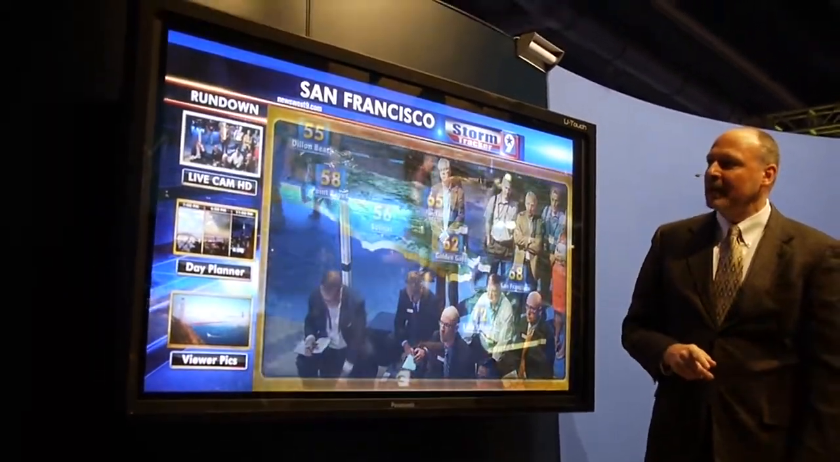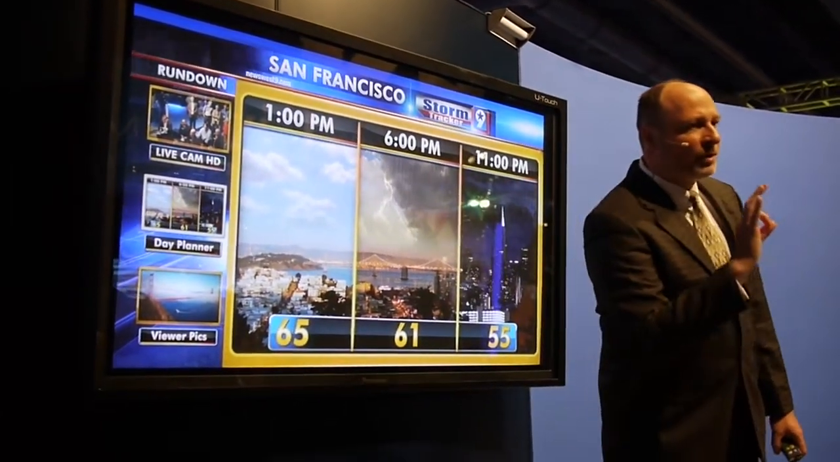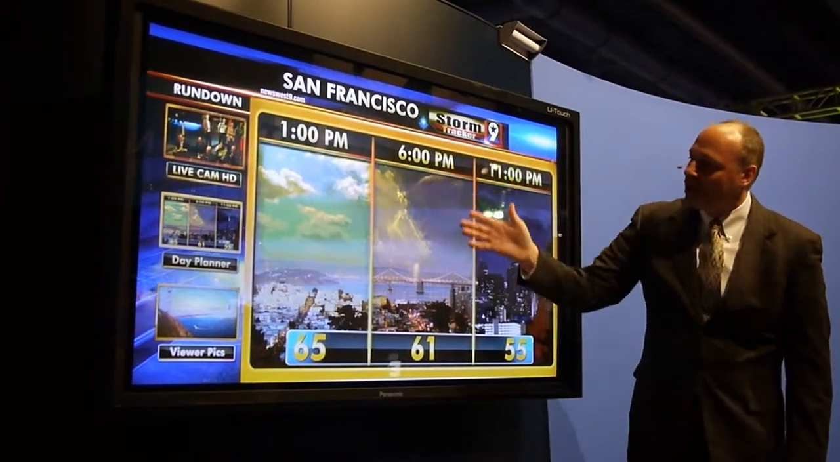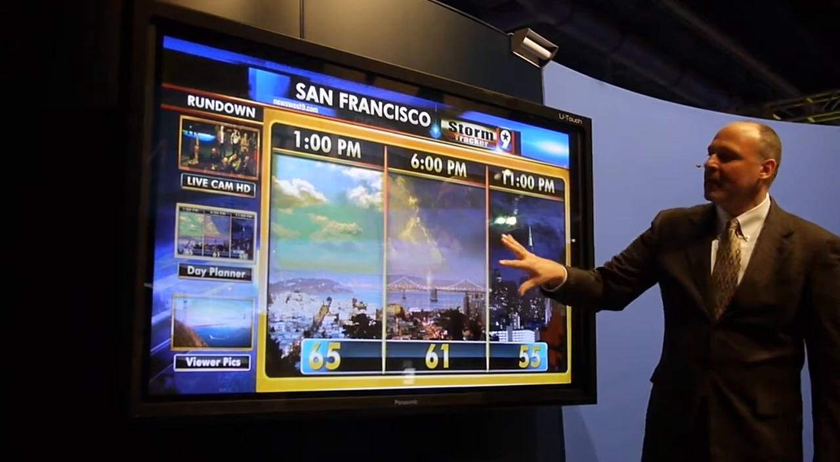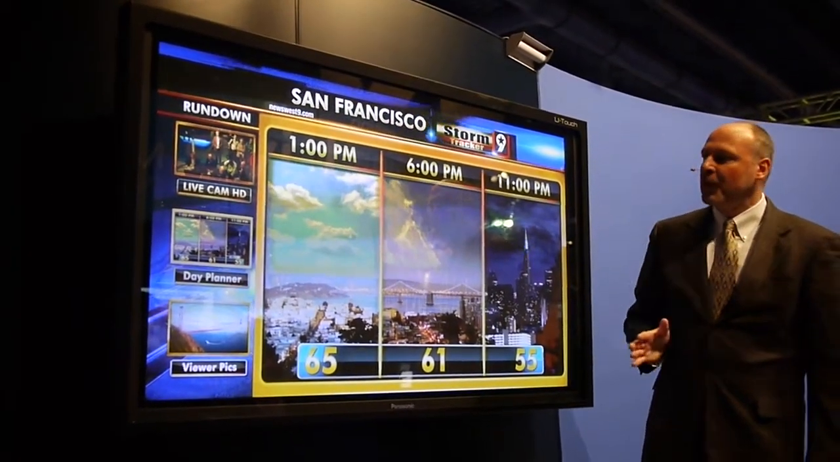All right, I'm going to put that back into the screen, and now I'm going to talk about a day planner. Again, this is getting viewer-centric. This is what you want to do, and actually present the information like this. Talk about that 6 o'clock chance for showers during the evening commute. Again, all very visually appealing. Helps you stay connected with your viewer. Helps you focus on them.